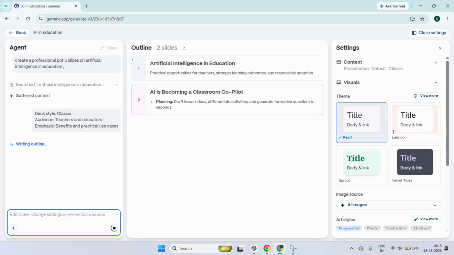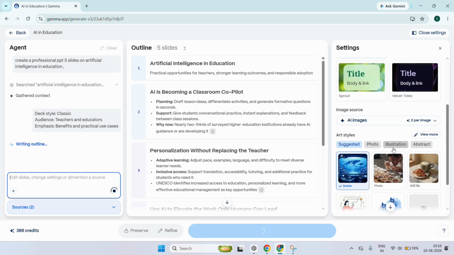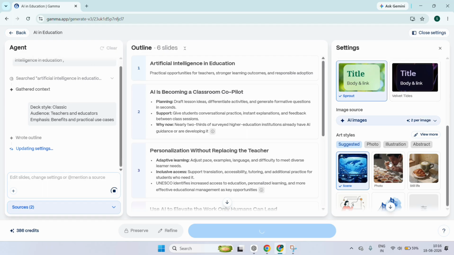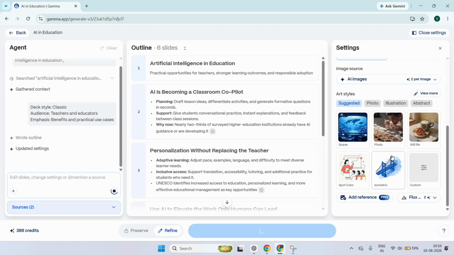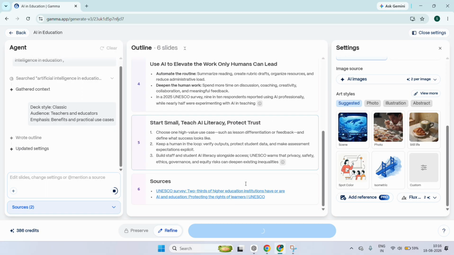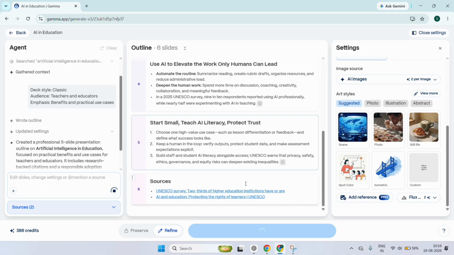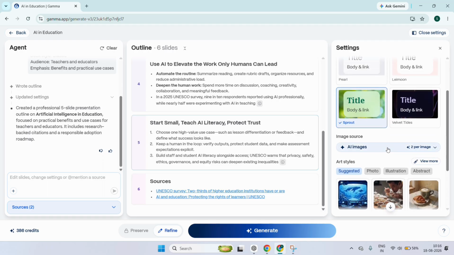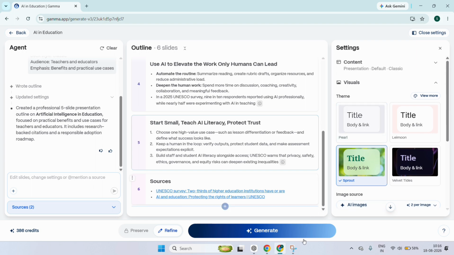In setting options, some themes are available. Which one you want, you have to choose that one. I want this. Images are also there, and art styles are also there. Many options are there. You have to choose some, whichever you want. And generate.